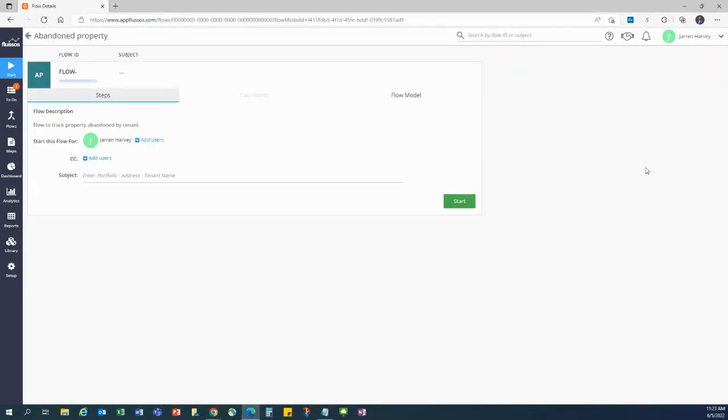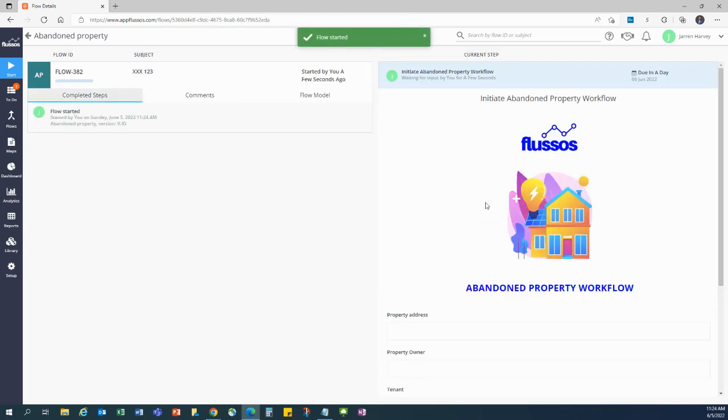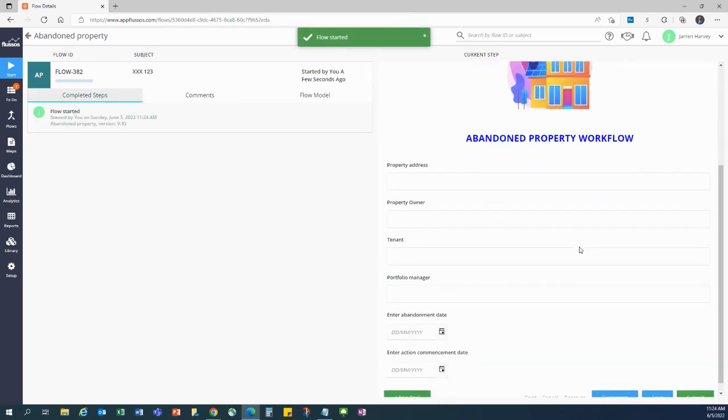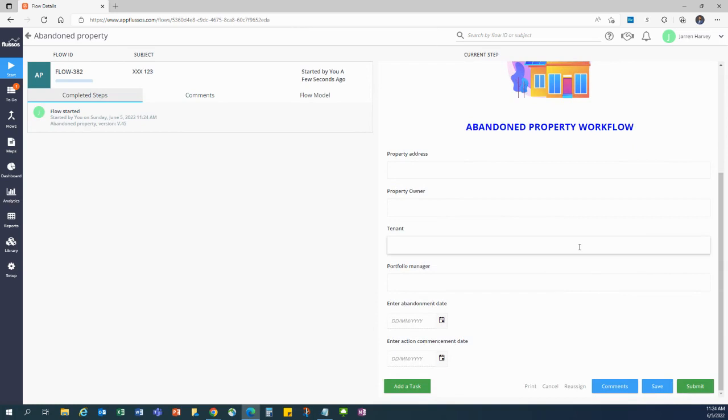Now, starting a flow creates a permanent number tag of that flow for future identification. So it is critical in this subject line to enter a subject unique and identifiable in the future for you and your colleagues. Once that is entered, you click Start to trigger the first step of the flow. As each step is completed, the user or team responsible for the next step is automatically notified via email.